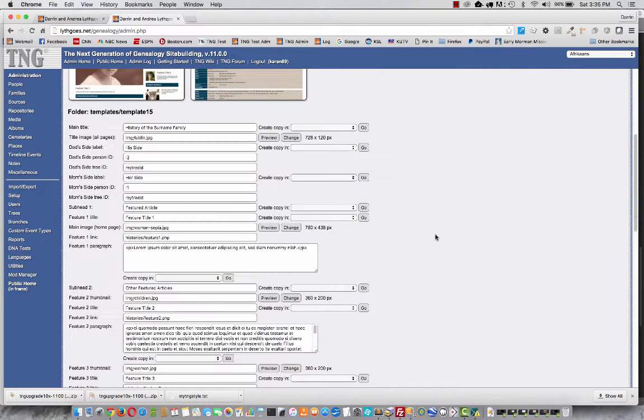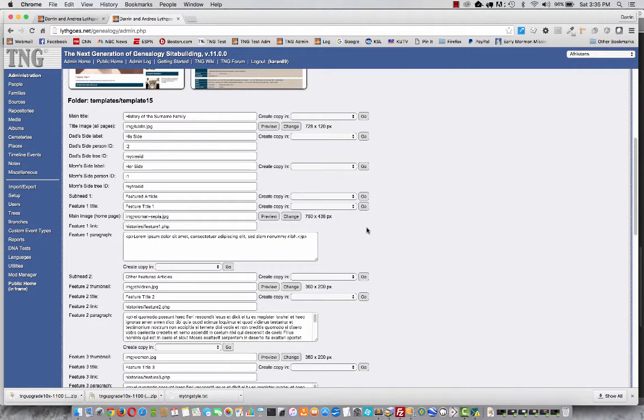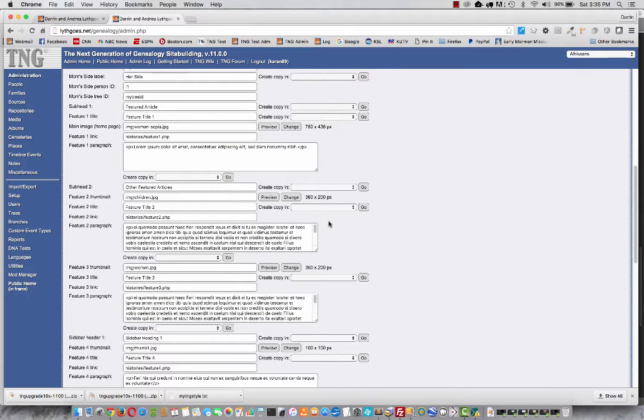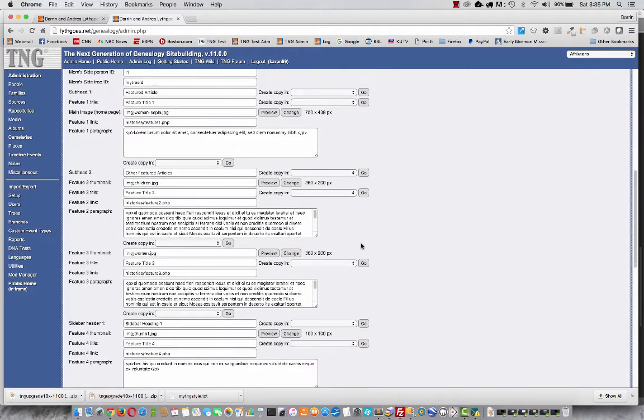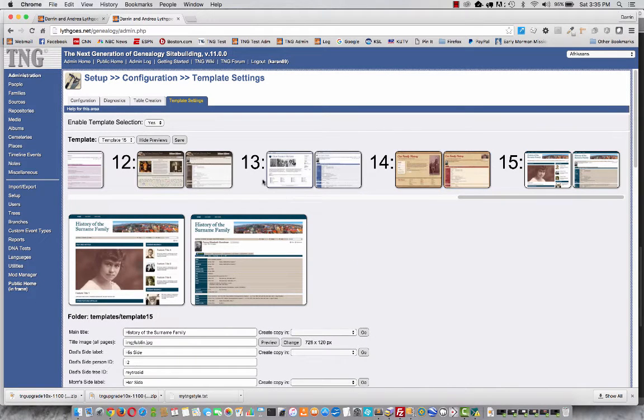There are a lot of different things that you can configure, images you can change, and paragraphs that you can update with your own information. Okay, let's go over to the public side now.